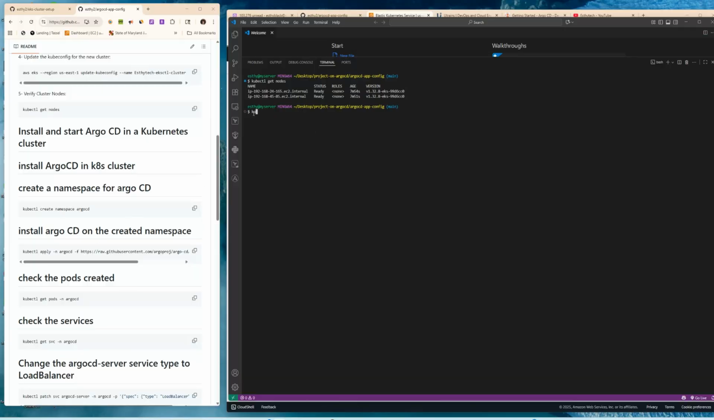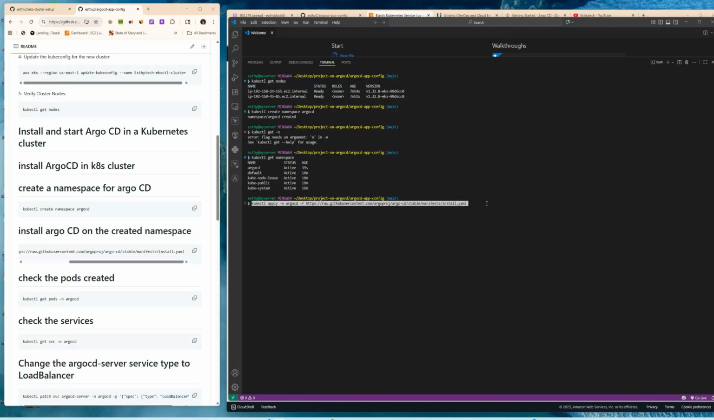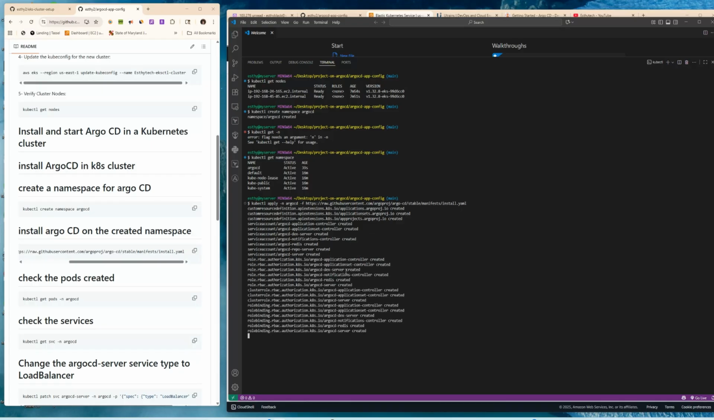Now we want to install and start using Argo CD in our Kubernetes cluster. So let's go ahead and install Argo CD into our cluster with this command. Install Argo CD on the created namespace by executing this command, and remember, all this can be found on the official website.